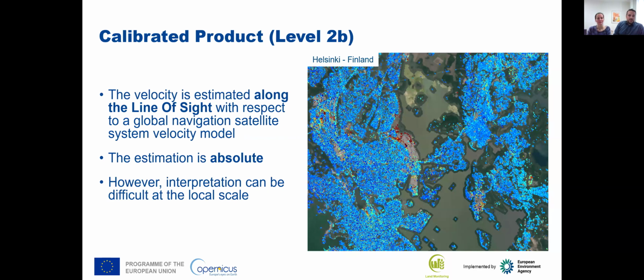To overcome this, we defined what is called the calibrated product. We basically take these 50,000 processing tiles over Europe and we attach them to a velocity model derived from global navigation satellite system data. This means that we do a sort of rectification of the data with respect to their reference point.